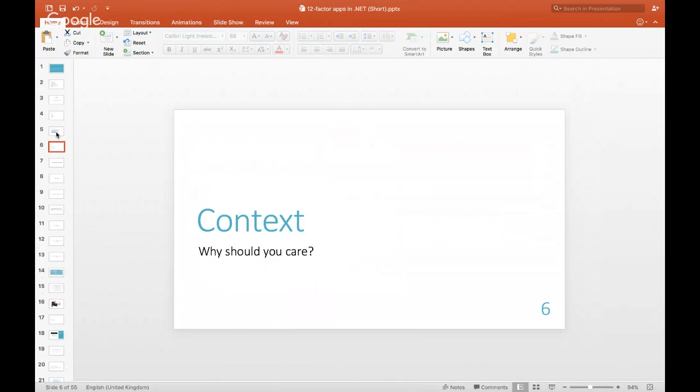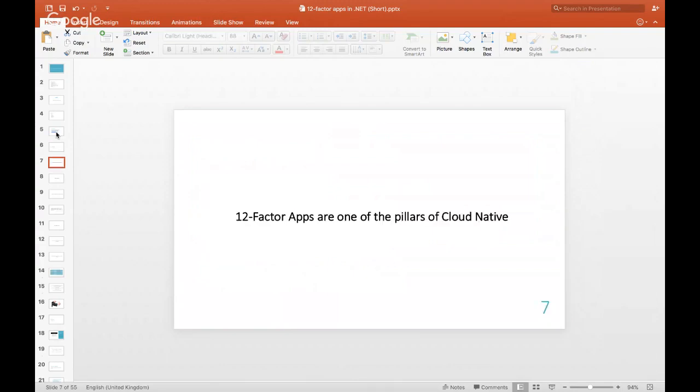Okay, so let's talk about the context first of all. Why would you care about 12-factor apps? So as we mentioned before at the beginning, 12-factor apps are one of the pillars of cloud native. So what is this cloud native idea? Why do you care about that? Well, maybe the first thing we need to actually ask is not what cloud native is, but what cloud is. And there's a very particular definition of cloud we want to use as part of this presentation.